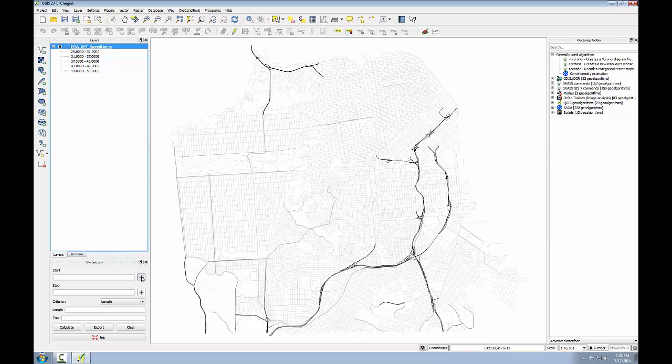I'll use this button to choose the starting point and click this button to choose the ending point. So I want to find the shortest distance between these two locations. You'll see a small green dot at the starting point and a small red dot placed at the ending point. I'm going to leave the criterion as length and then hit Calculate to find the shortest path. So the shortest path shows up as a red line.